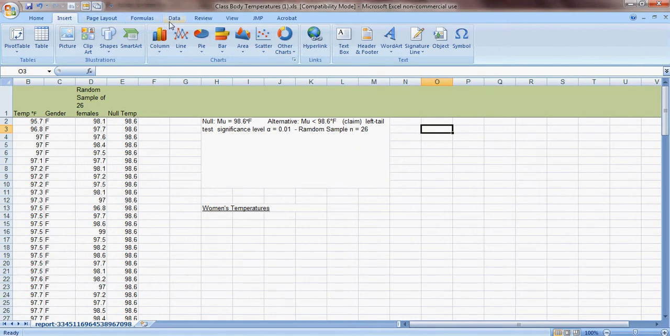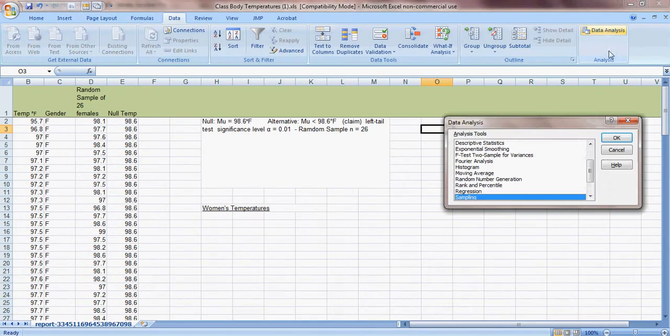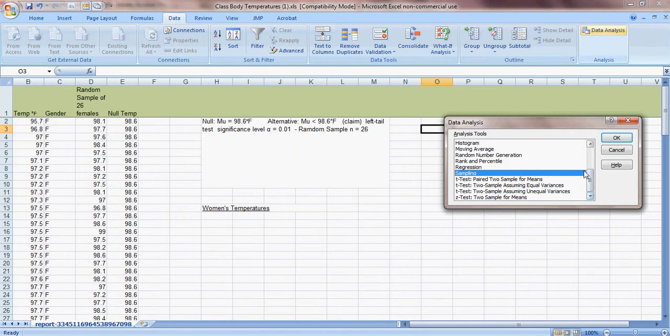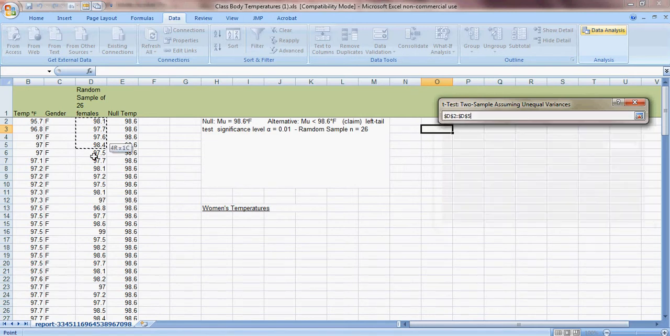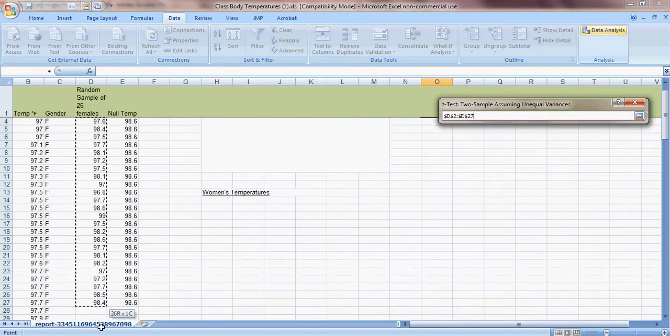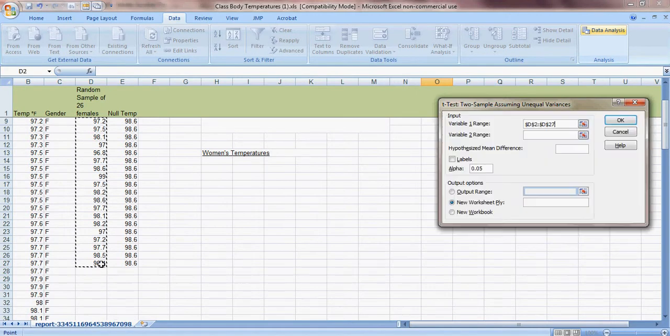It's data, and then data analysis, and we're going to do a two-sample unequal variances test. Why? Because we don't know what the standard deviation is of the population. We will never know. So we're going to assume unequal variances. Hit OK. Now we're going to put our range in here in variable 1. That's the 26 that we have, not all of them, but the ones that we selected from our random sample.